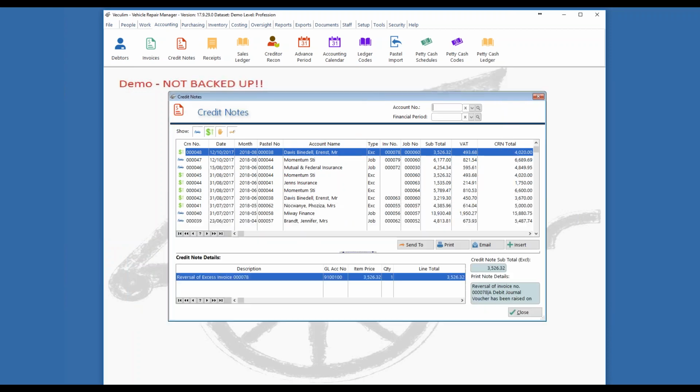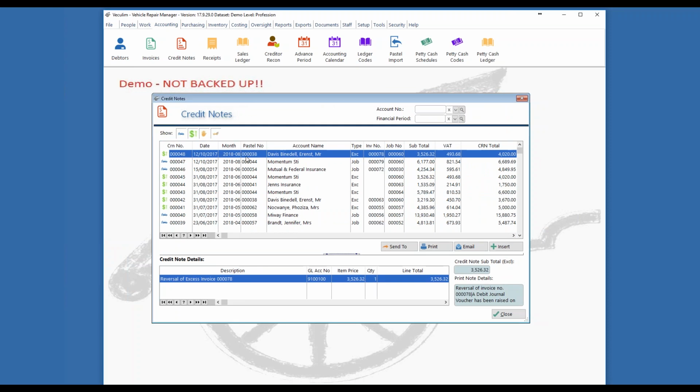I just want to adjust this window for us a little bit. Okay, so right at the top you will see that your credit note regarding your excesses is a little green dollar sign. The credit notes that are for your job invoices will be with a little blue car, and this is also just so you can get used to the icons throughout the system.